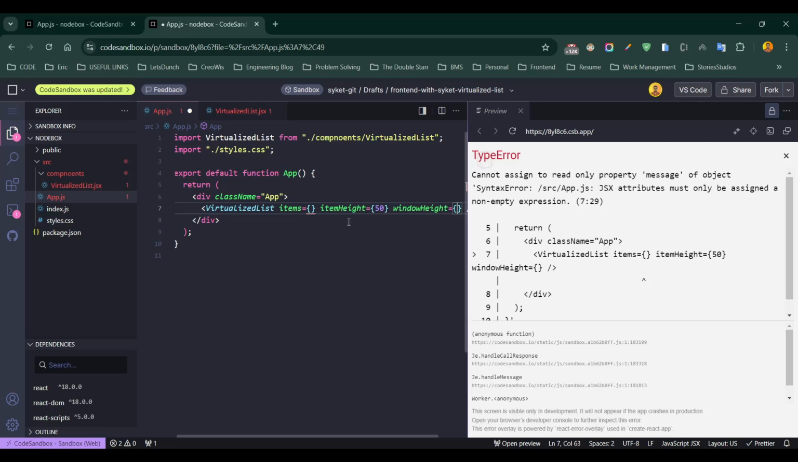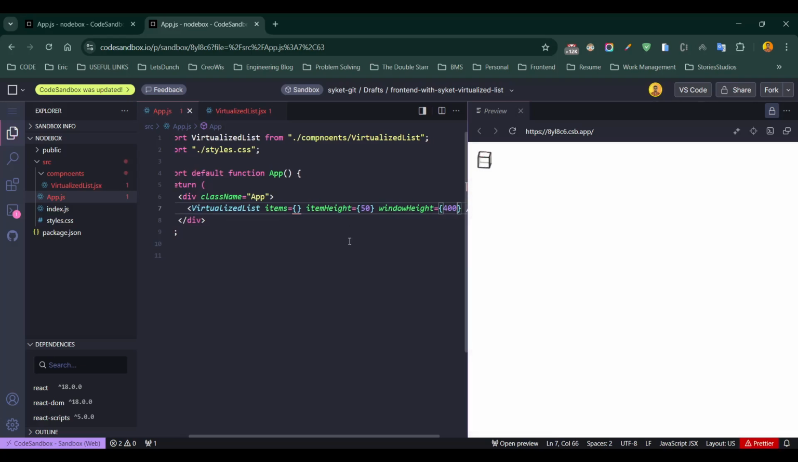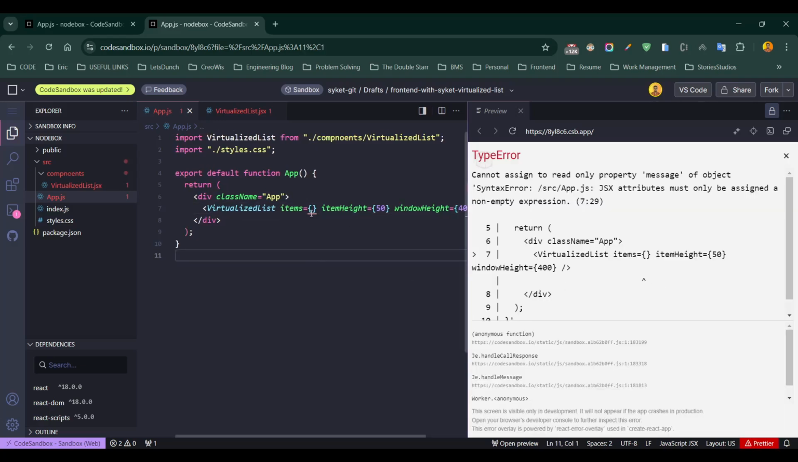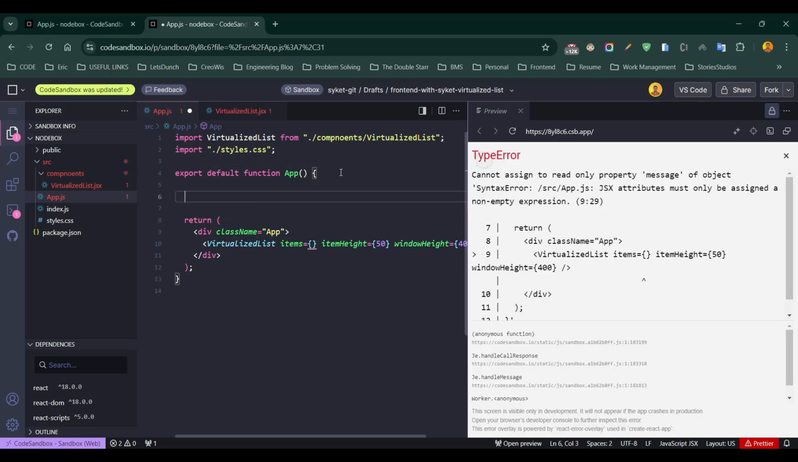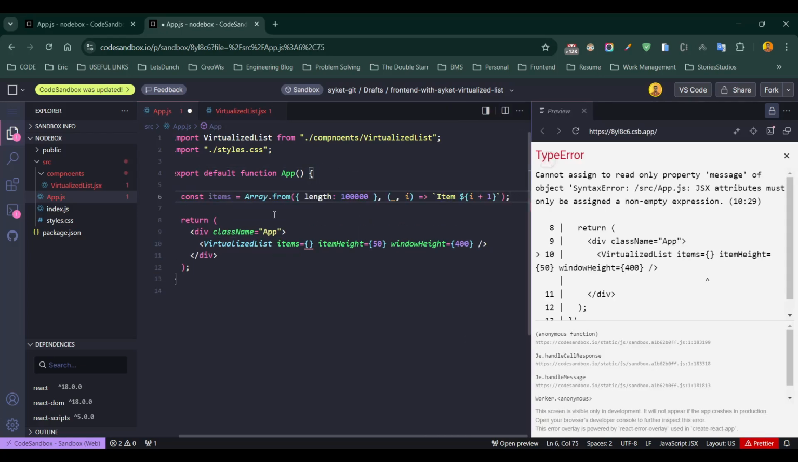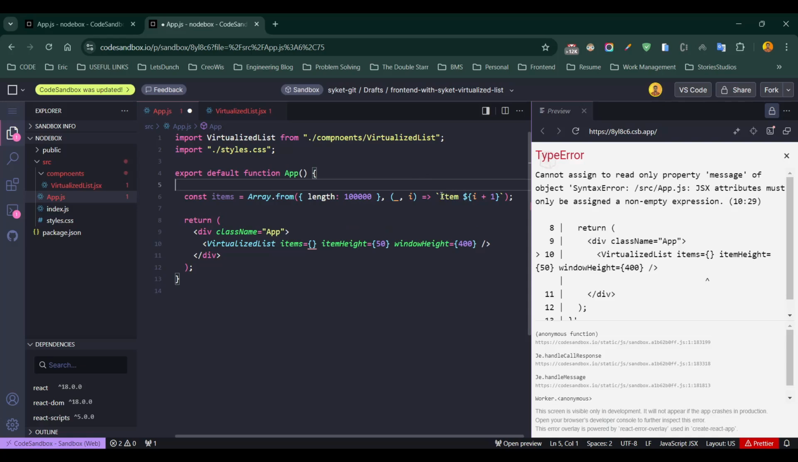For example, we can keep it 400 px. Okay, cool. It is saying we should not keep it an empty object, so let's create one. Here you can see I have created an array of 100,000 items using the Array.from method, and I just keep each as an item with the item number. So I used a JavaScript method here, so there is nothing to explain. If you have an idea of JavaScript, you should definitely be able to do it.